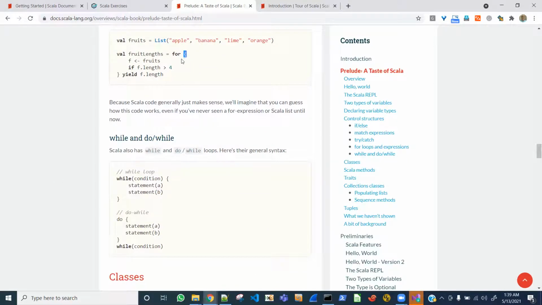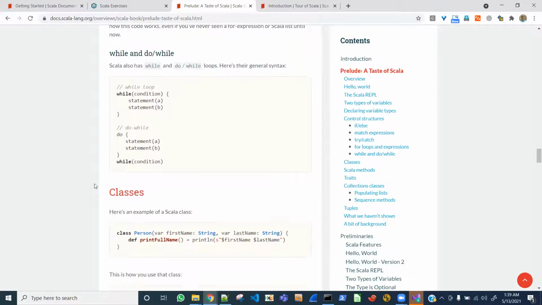So what is it doing? For yield f dot length. Okay, assign fruits to f if fruit length is greater than 4. I don't know what it is. What is it doing? I mean, we need to formally see this because Scala code generally just makes sense. It doesn't make sense to me at the moment. It is very different to the kinds of for loops that I'm used to. We'll imagine that you can guess how this code works even if you've never seen a for expression or Scala list until now. There's a little confusion which we can probably resolve in the formal definition.